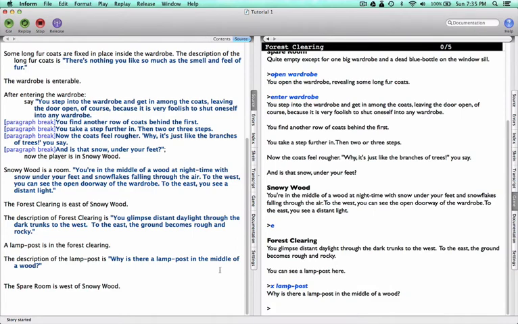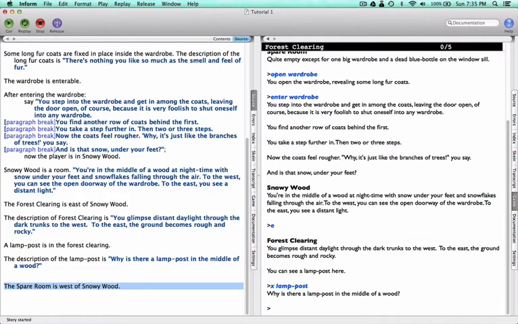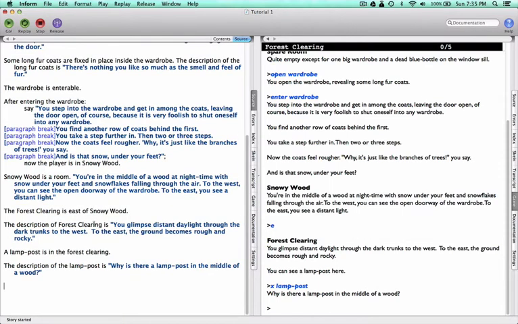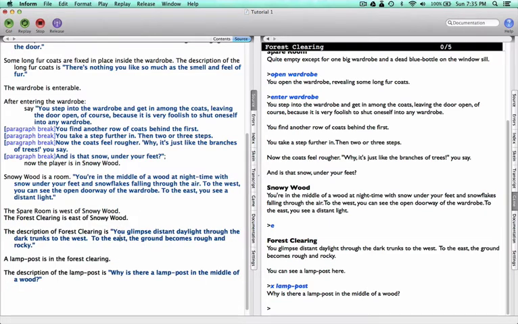Now, why is there a lamppost in the middle of a wood? Now, notice this spare room text I've just kind of been inserting and moving along here. I'm going to move this closer up to snowy wood and keep it there. Just try to keep all the snowy wood room directions together so they're in one place. Now, why is there a lamppost in the middle of a wood?